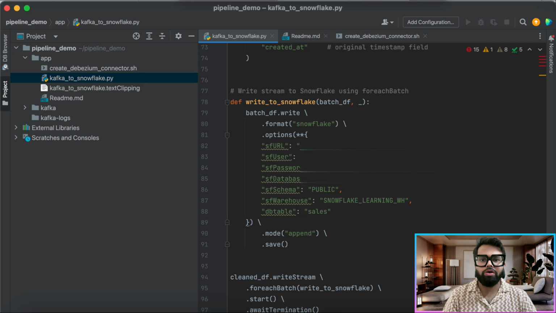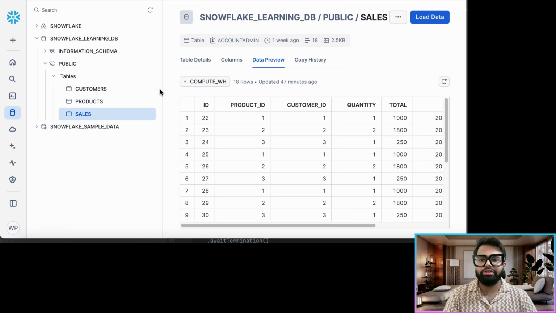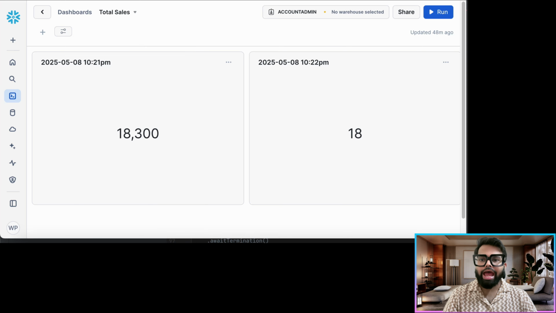Before we run the Spark job, let me quickly show you the Snowflake tables. I have created three tables: customer, product, and sales, each with the same schema as in the Postgres source. This allows us to store the incoming data as it is. Let's inspect the current state of the sales table. It currently holds 18 records. I have also created a sample dashboard in the Snowflake. It shows the total number of sales and total number of amount. This dashboard should automatically refresh when new data arrives without us lifting a finger.